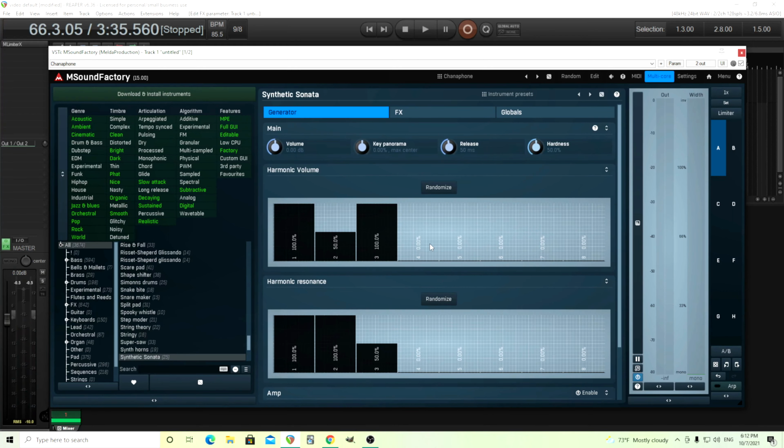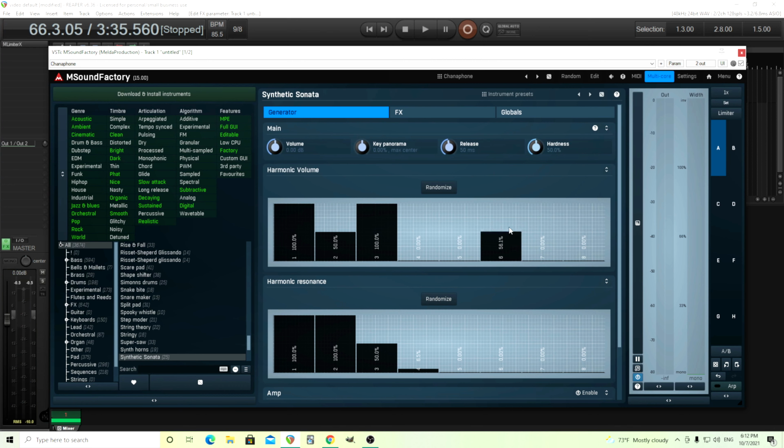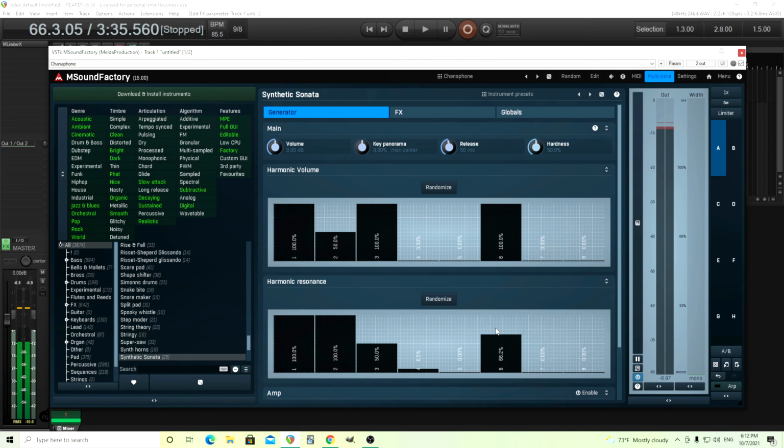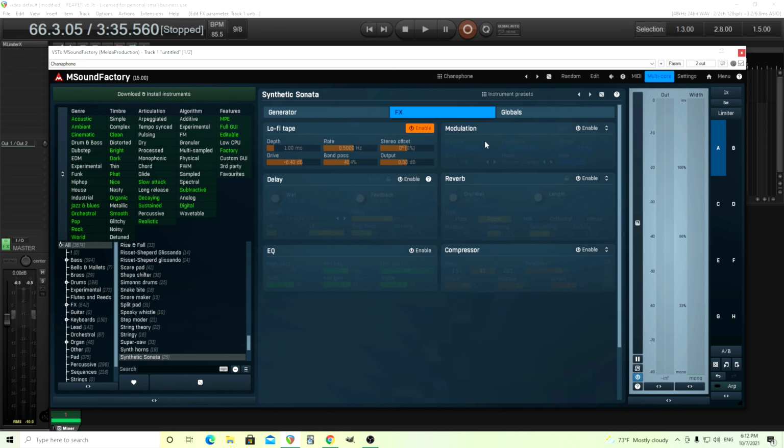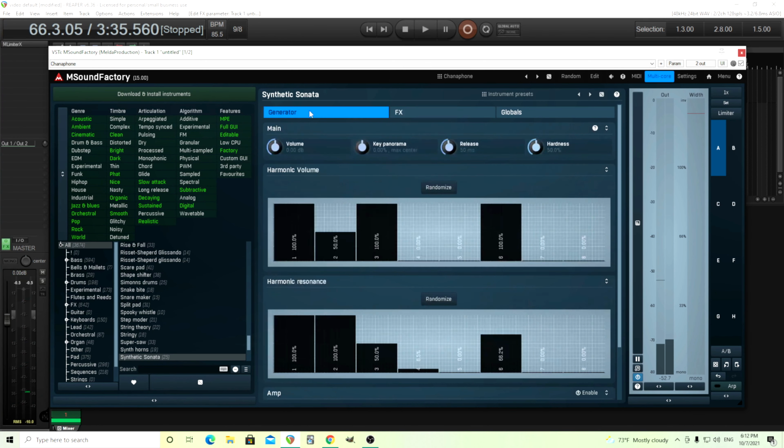From here, we can adjust the different volumes of this. Turn that down, move one of the higher ones up. So we're getting a sound that's almost like a combination between an electric piano and an organ. And then you can put effects on it and other things like this. You can do whatever you want with it.